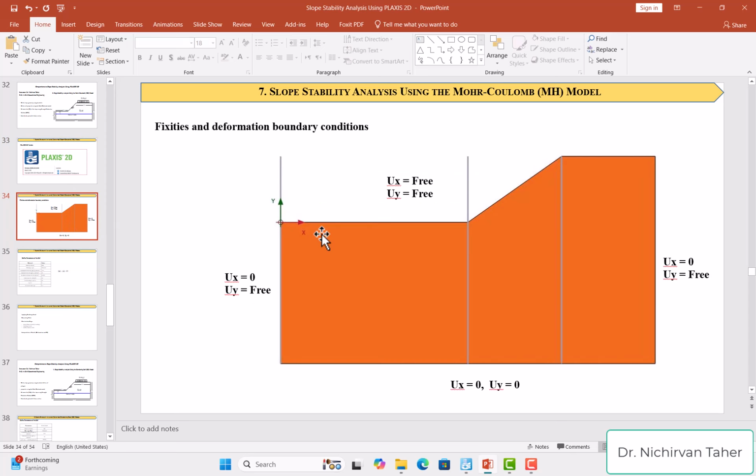And before we start defining the material, let us talk about the fixities and deformation boundary condition. In Plaxis 2D, the fixities and deformation boundary conditions are applied automatically. For example, the bottom boundary condition is fixed. It means the displacement or deformation in y and x equals 0. And the vertical boundary at left and right is allowed to move or deform in the vertical direction, but it is fixed in the x direction.